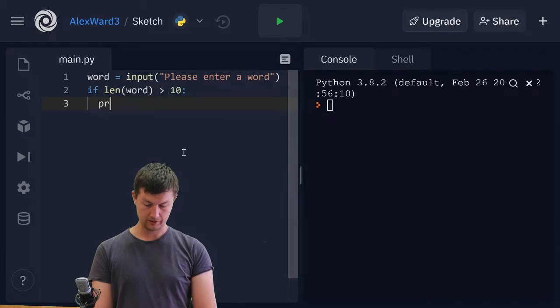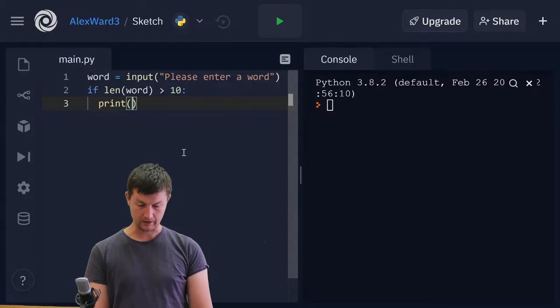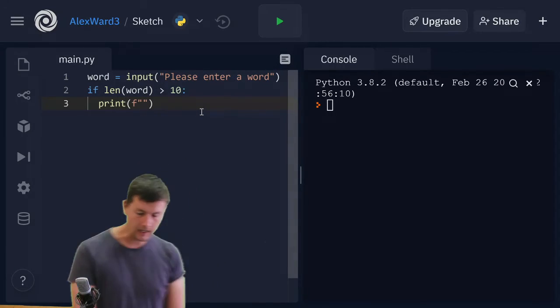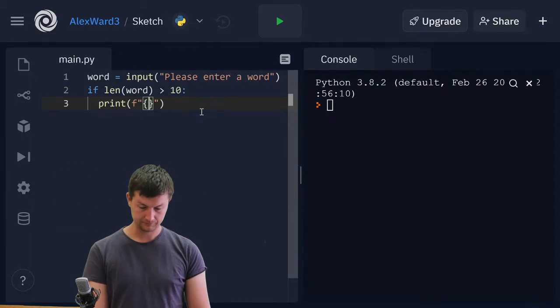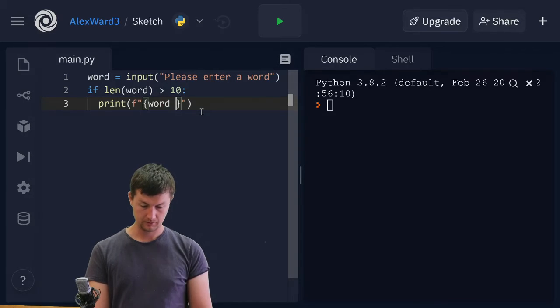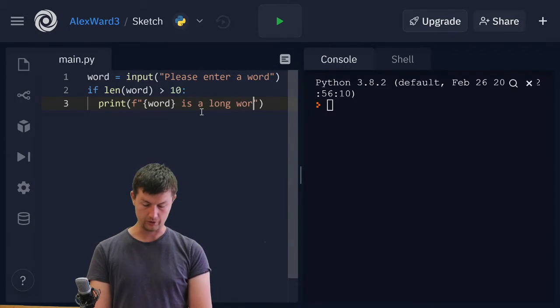We want to print, and we have our F string here. Get ready for REPL to do its funky bracket thing. Print that word is a long word.